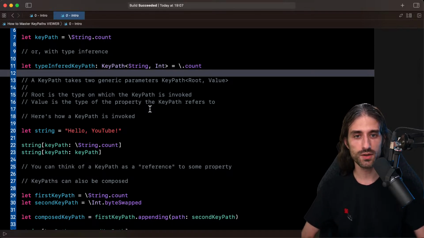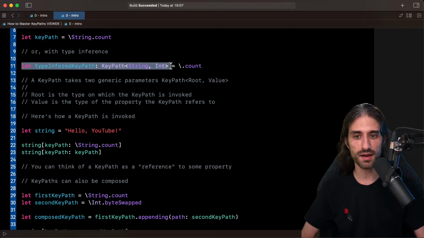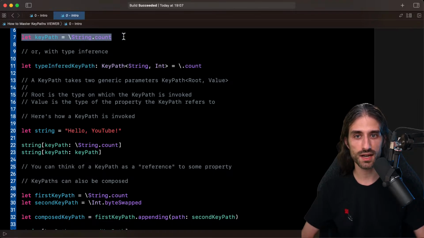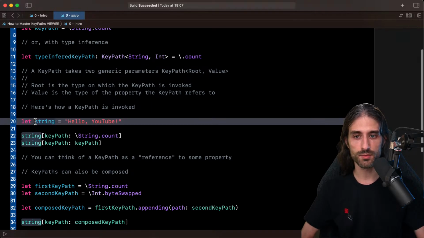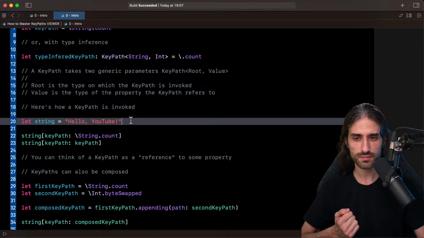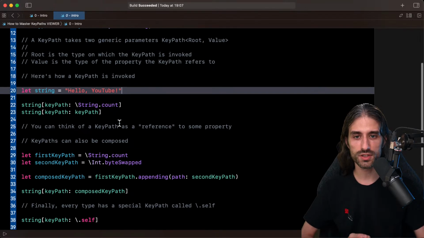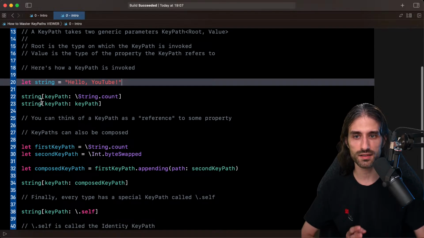So let's see actually what a keypath invocation looks like. Let's see what it looks like to just use a keypath. So we have declared a keypath here and a keypath here that works on strings. So in order to invoke it, we need to have a string. So let's create a string. So you can see I'm creating this string that contains the text hello YouTube. And now we can invoke the keypath on the string. So to invoke a keypath, we use this syntax right here.